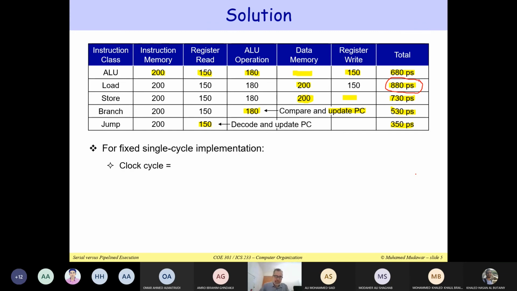So this must be the clock cycle, which is 880 picoseconds, determined by the longest delay. As the minimum, it has to be 880 picoseconds. Of course, you also have to have some kind of small margin. Maybe you would choose, for example, 900 or 1000 picoseconds as a circuit designer. You cannot go below 880 picoseconds because you have to look at the longest delay.